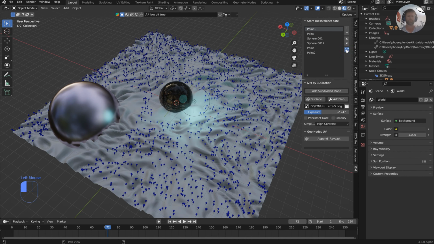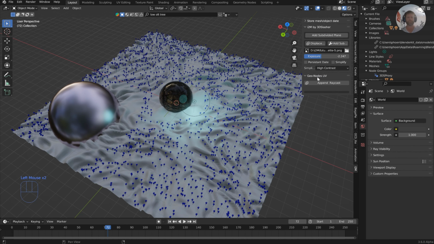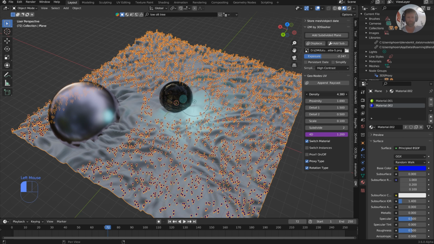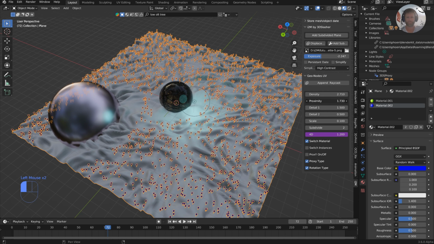And this will come default closed, so don't freak out if you don't see it right away. It is there. And then when you select the plane, you'll get a drop down with a bunch of different things, so you can change the density and the proximity and all that good stuff.